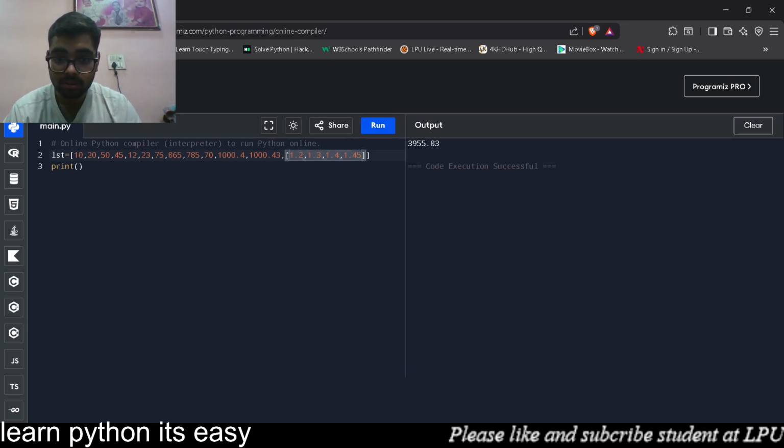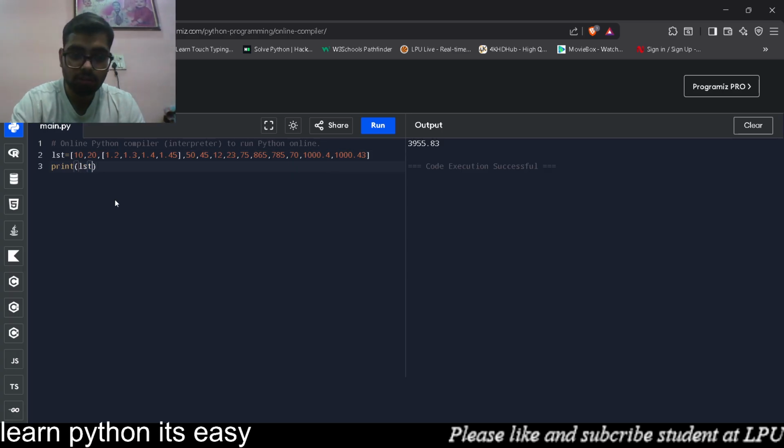Now if I cut this with Control X and put it at any index wherever I want, now it's put at this index. Now if I want to access this element, what will I do? I'll write the list name and then take its index. So what's its index?